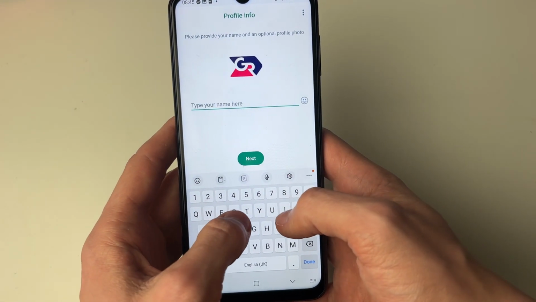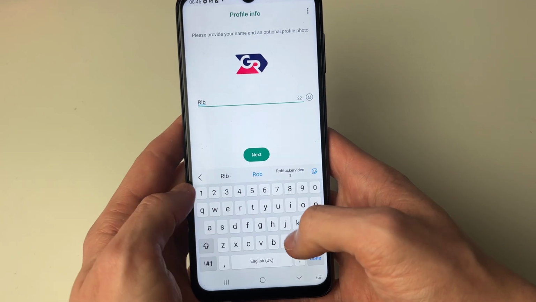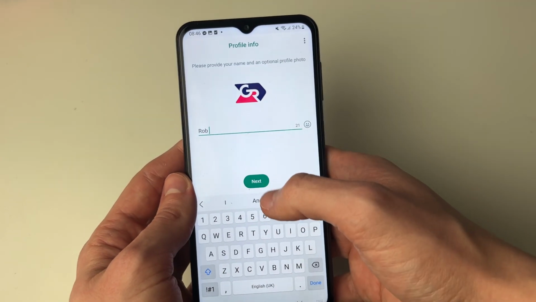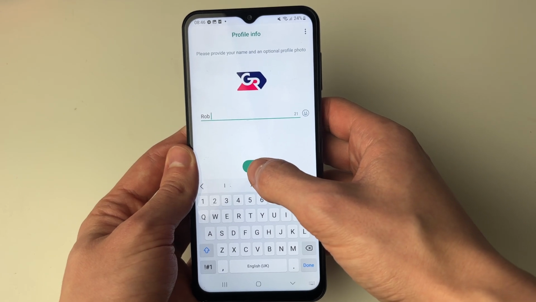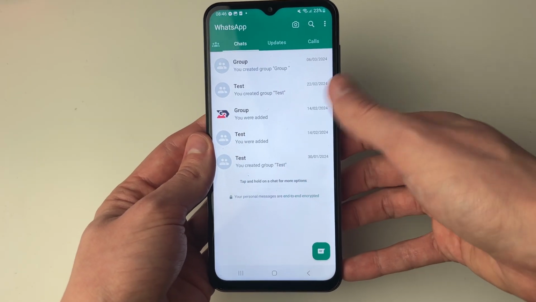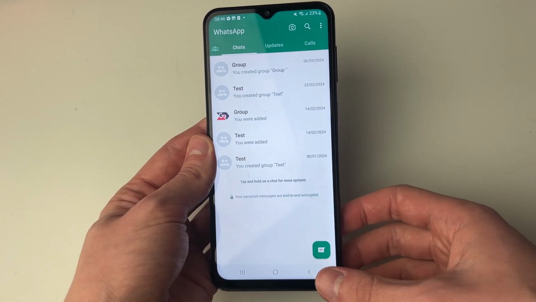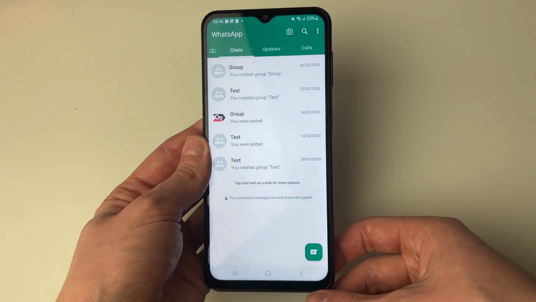And then what you can do is go and enter a name for your WhatsApp, and you can also then go and choose a profile picture as well. I've already got one here as I've set it up before, and then you can press next. And that's it. I've already got some chats here as I've used WhatsApp before, but you can create a new chat by clicking on the icon in the bottom right.